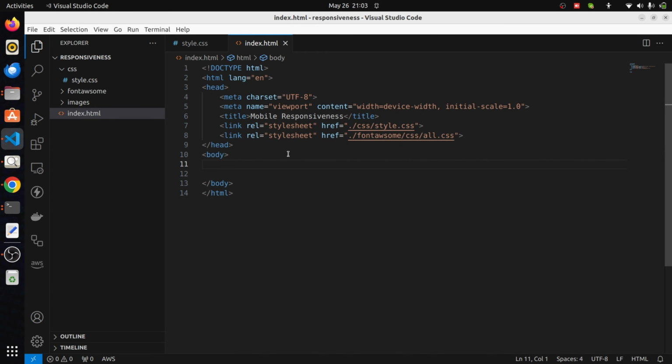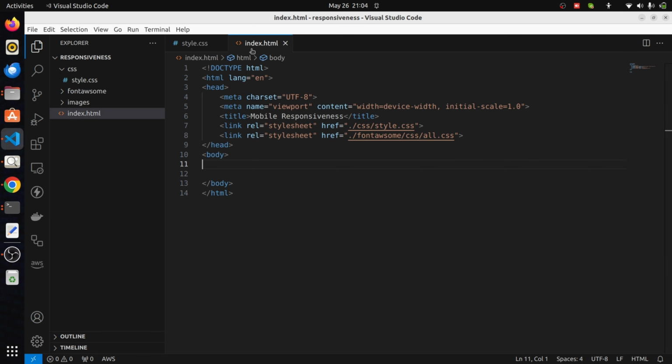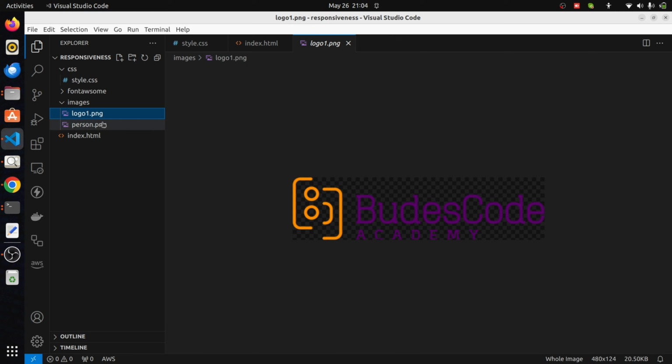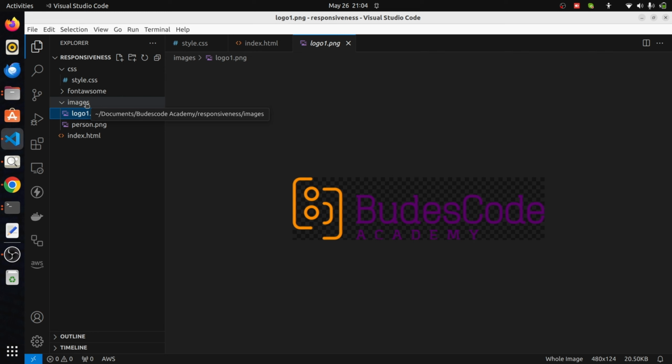So I have created my HTML page. I've created my style, which is empty, so I just give the body padding of 0, margin of 0, then the font family, then overflow-x of hidden, so that we don't want our x-axis to overflow for the body. Then I also have Font Awesome, which we're going to be using for our hamburger icon, and it has been loaded here in our CSS as well. Then finally I have the image folder which will contain the logo and this person there. We're going to be needing them in the website.